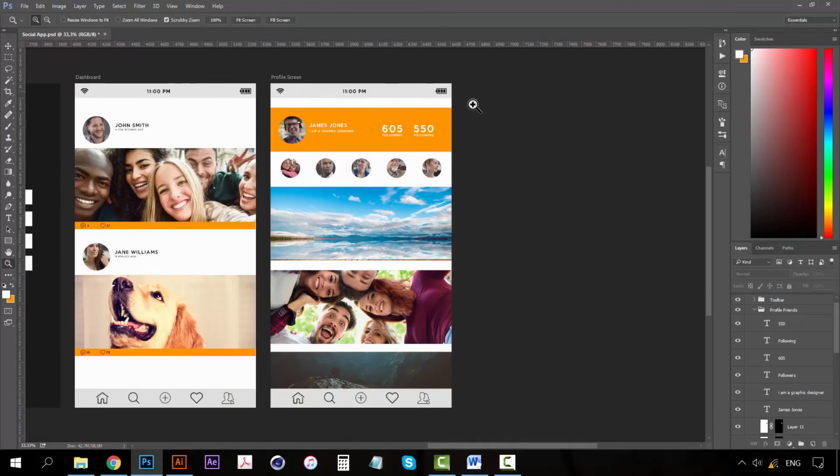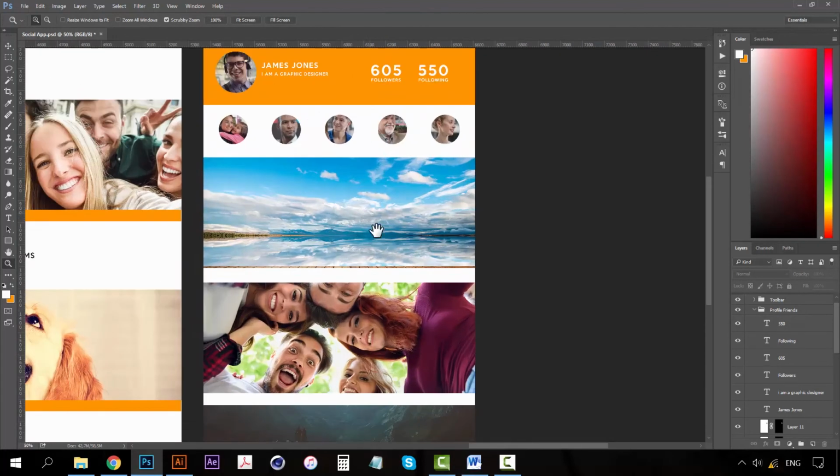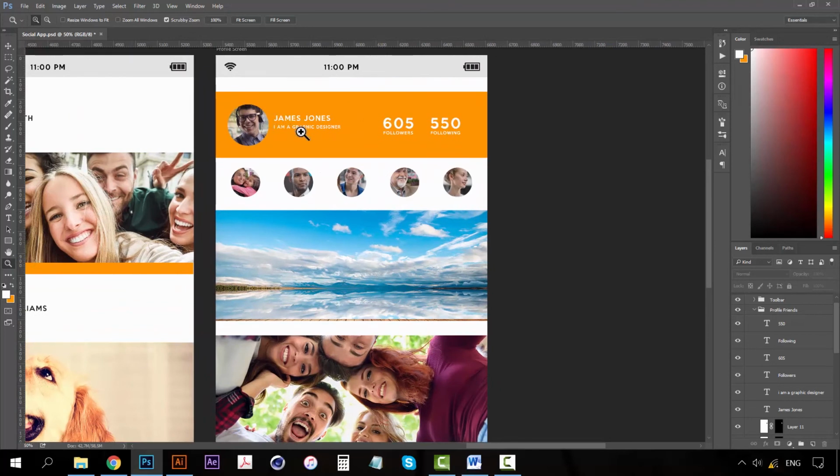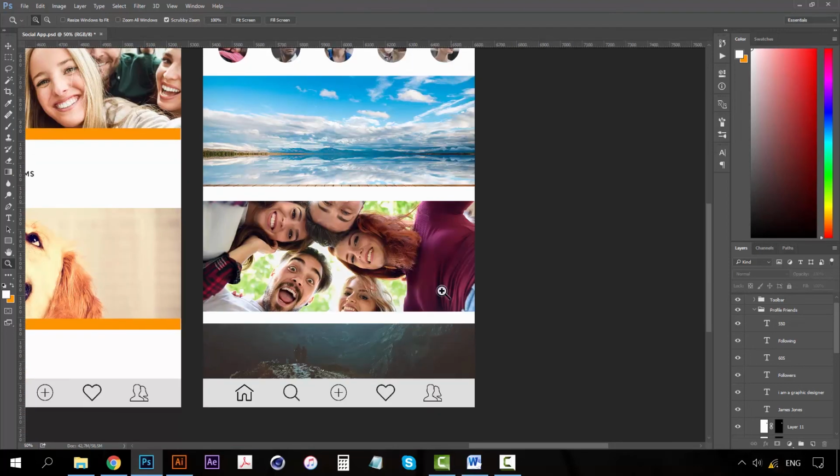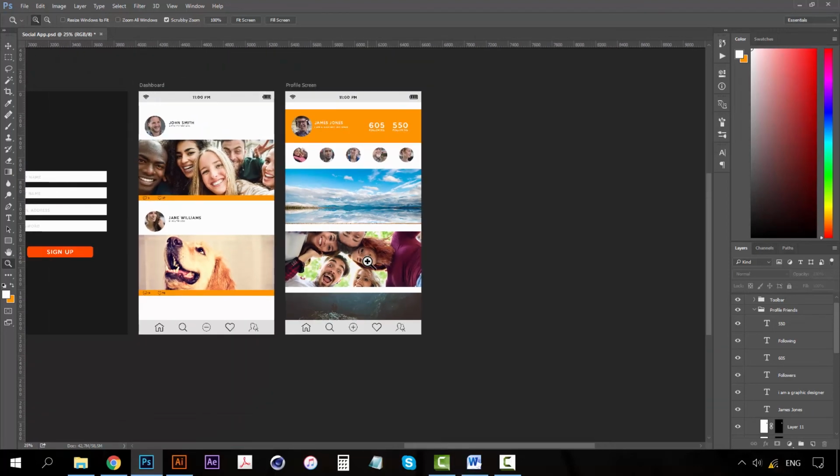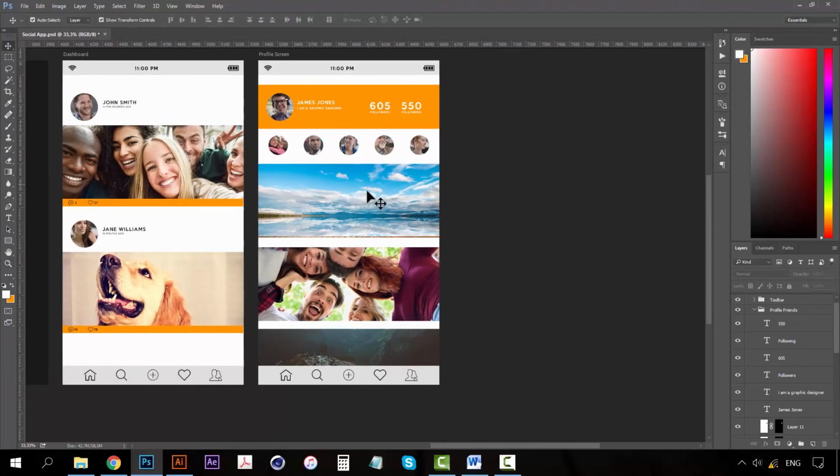And now we have a nice profile screen with our name, our bio, our followers and followings, a shortcut to our friends' profiles, and all of our posts. You can see that it was really easy to make. So let's create our final screen, which will be our friends list screen, which will be very easy to create.